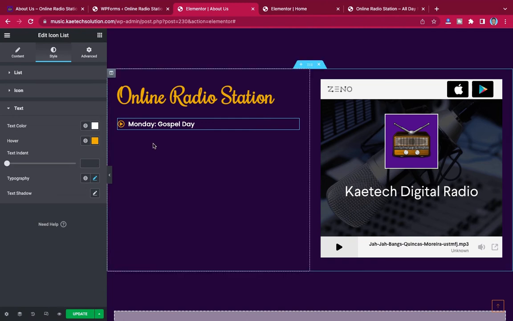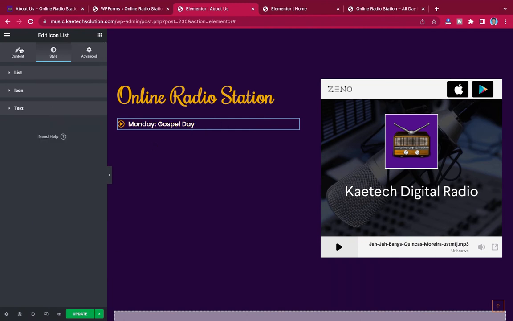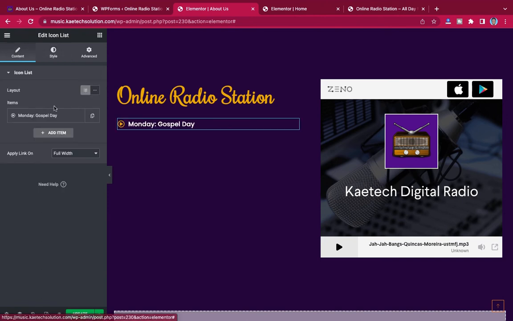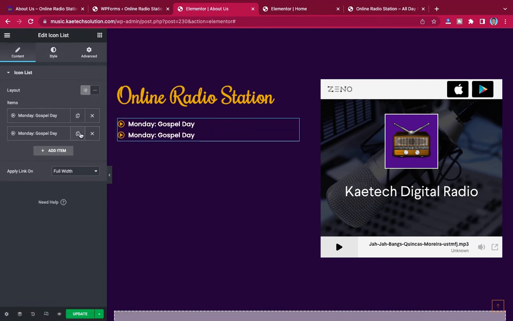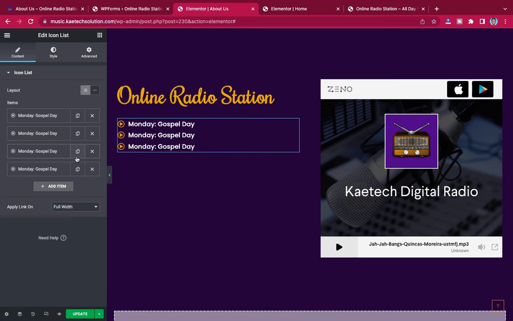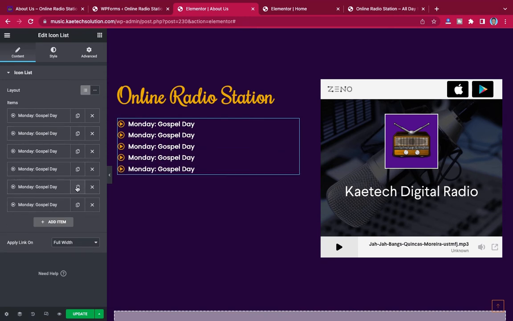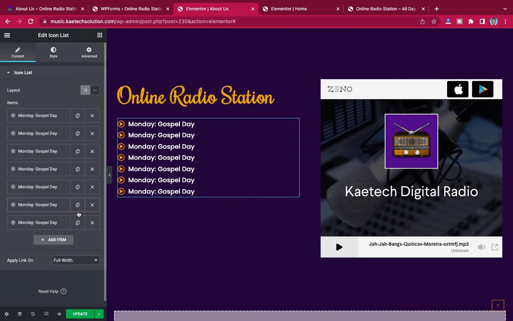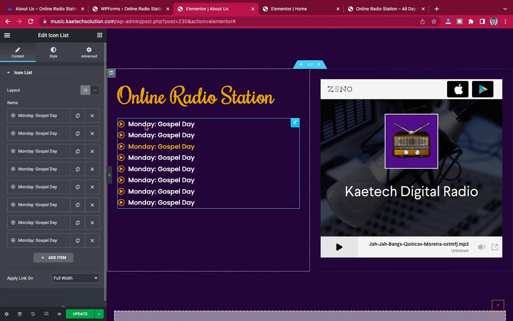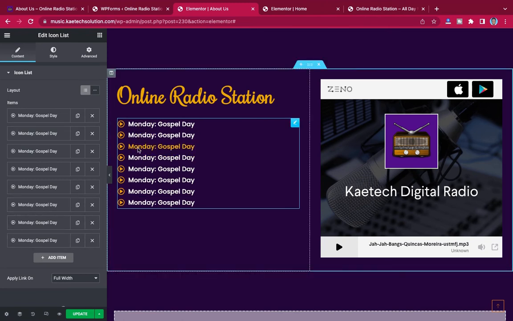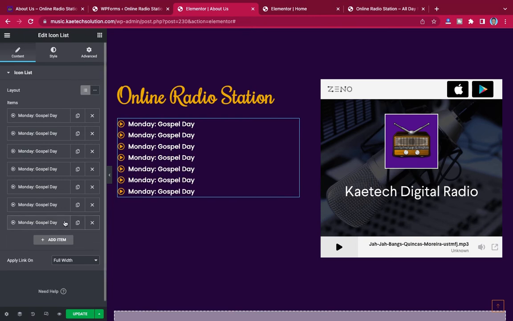So basically we have this one. As you can see, we have this one. Now I'm going to go back over here, and I'll just duplicate them so that I have a lot of them, and then I'll change the things in it. So 1, 2, 3, 4, 5, 6, 7. I'm just using the days of the week, right? So Monday, Tuesday, Wednesday.